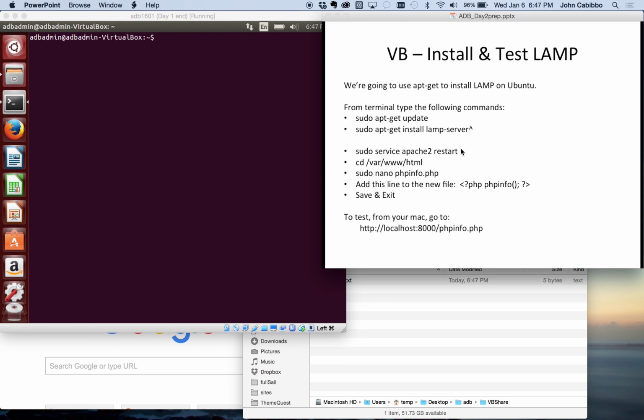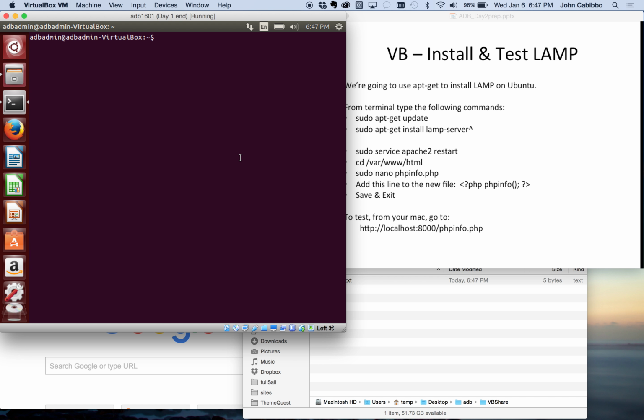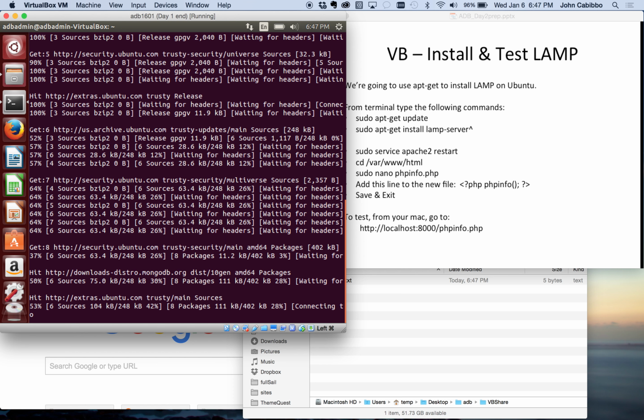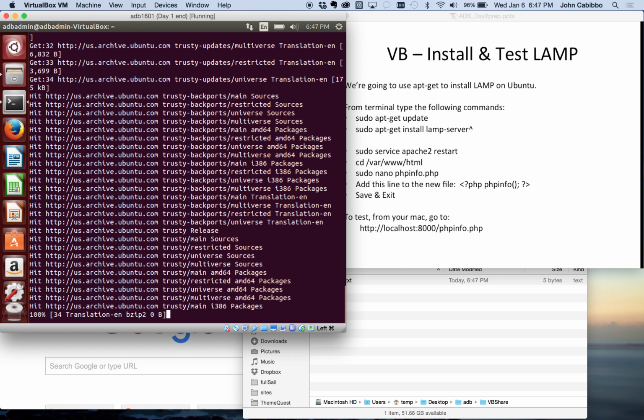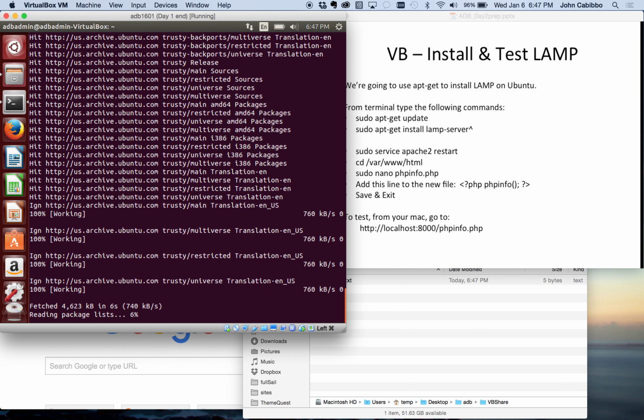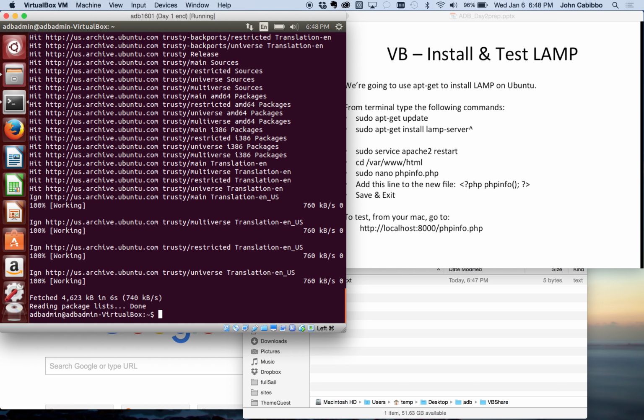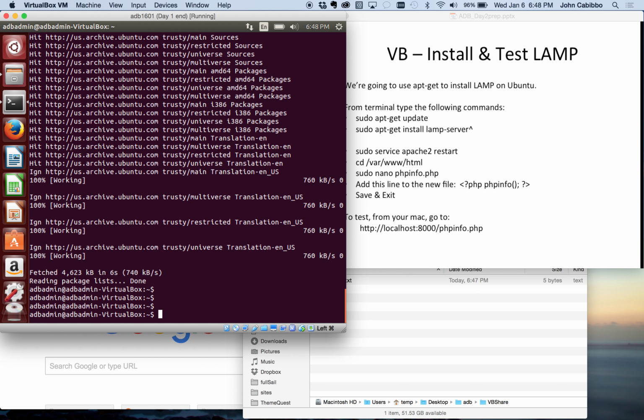I'm going to copy exactly these lines we have here. So we're going to do a sudo apt-get, and let's just do an update. And your password will be ADB. And really, apt-get is just a package manager. The update just goes out and updates its list of packages. So if new software came out or new versions of software came out since the last time it was run, it'll go ahead and update that directory.